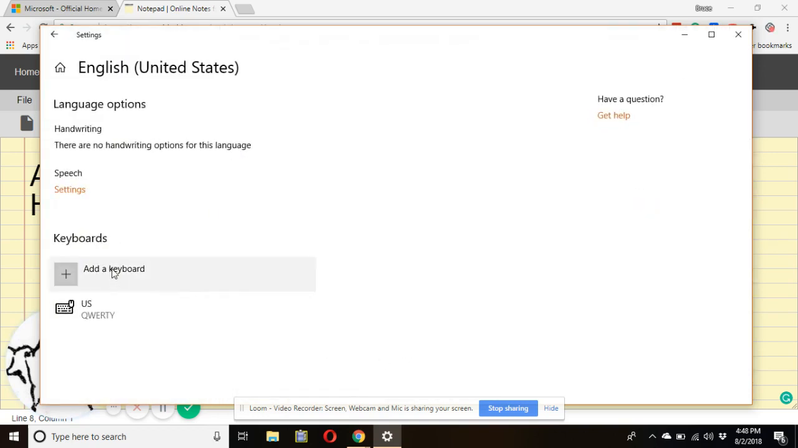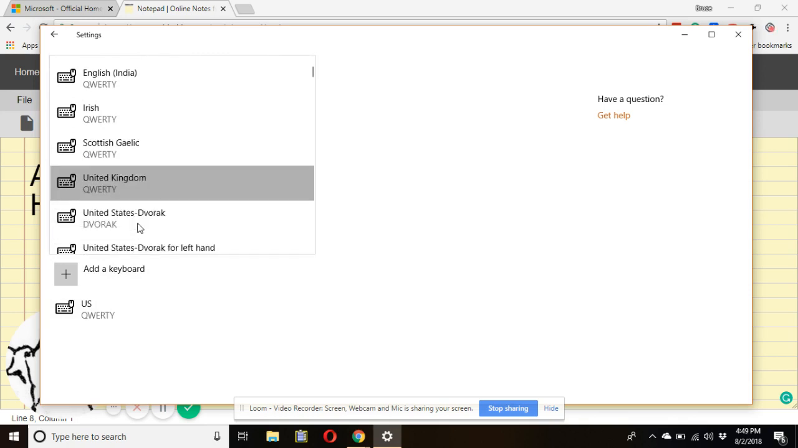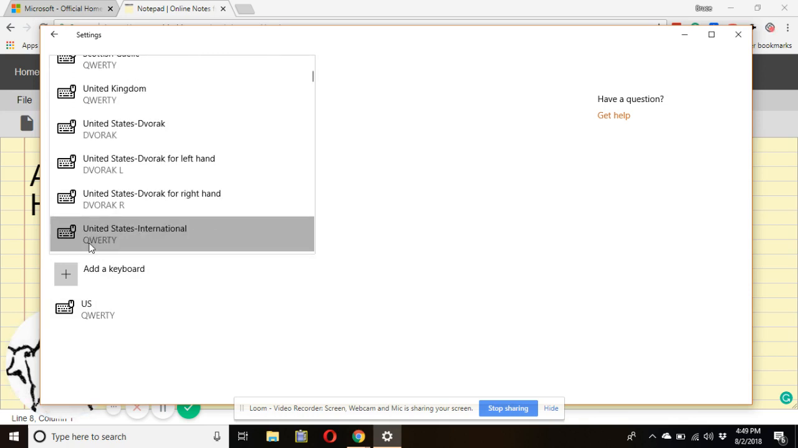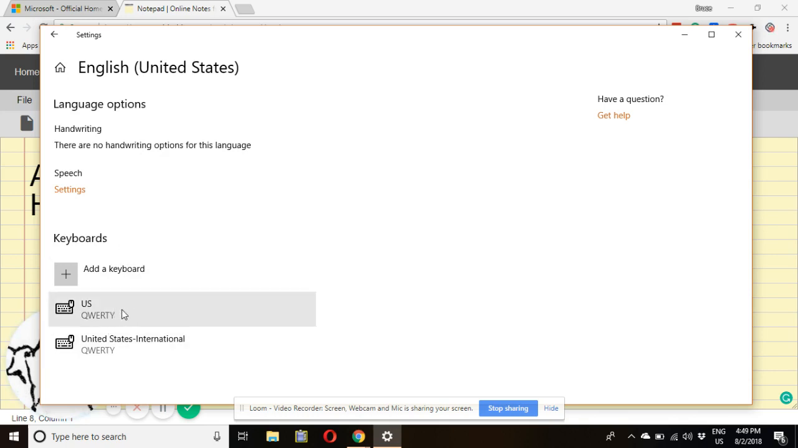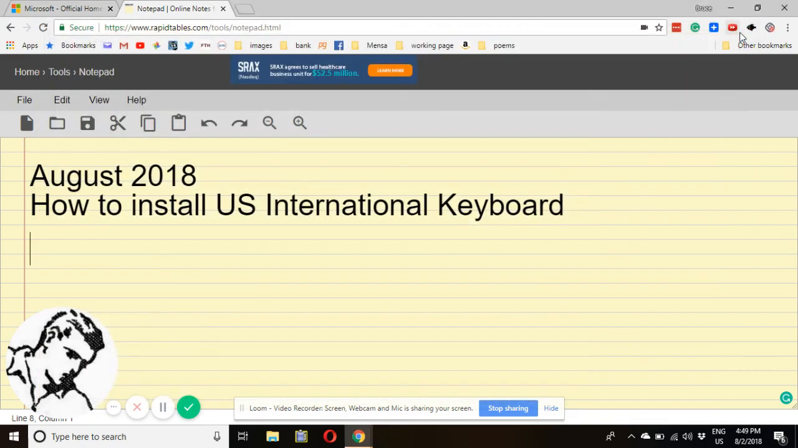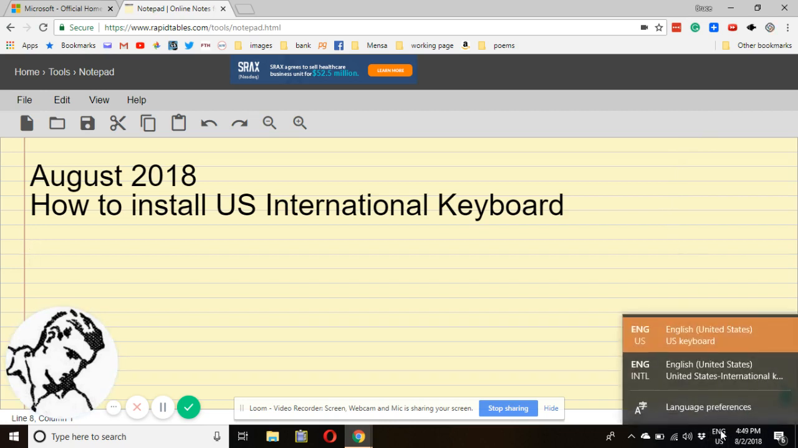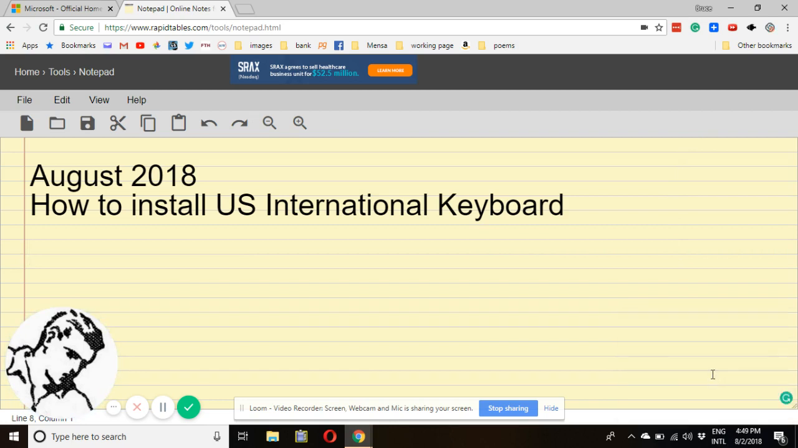I'm going to add a keyboard. As you can see, the US QWERTY keyboard is already installed. If you scroll down, you'll come to United States International QWERTY keyboard. This keyboard is now installed. I'm going to close the settings menu. In order to use the international keyboard, down by the clock in the taskbar, you can click and switch over to the international keyboard. Now here are some tips.